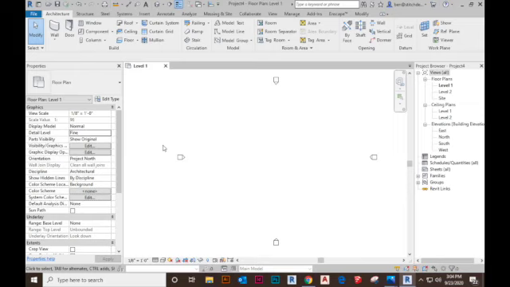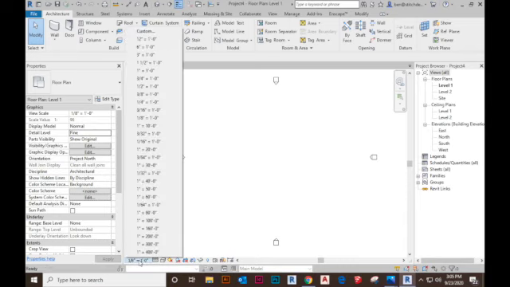For this tutorial, we also want to check our scale. Right now, we're set to 1/8 inch equals a foot. This is a relatively small scale and will not show the level of detail that we want to see for this tutorial. So we're going to change that to 1/2 an inch equals a foot.